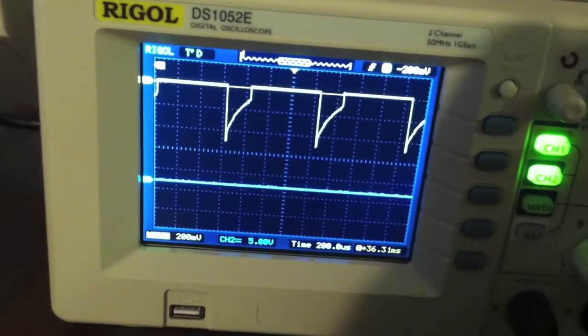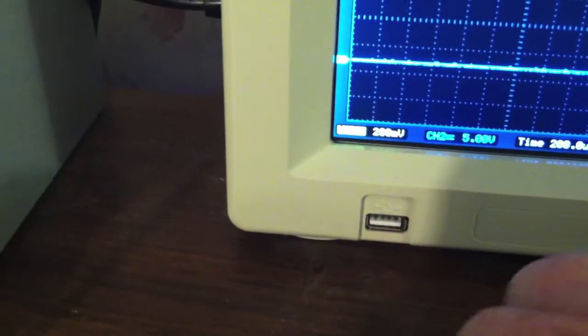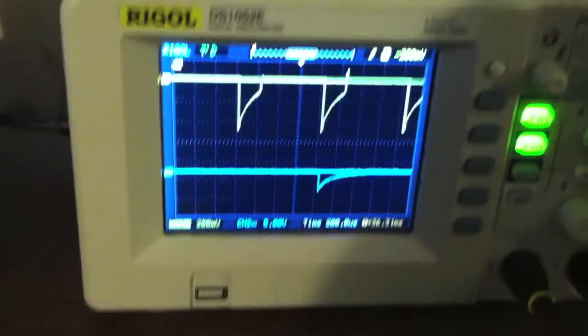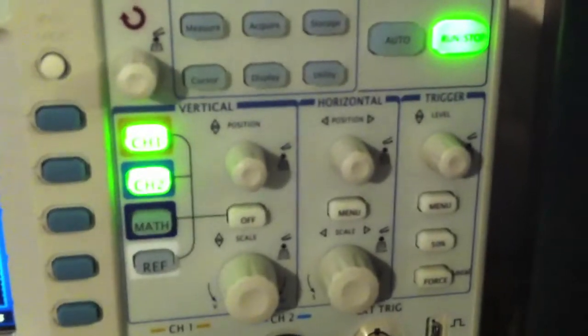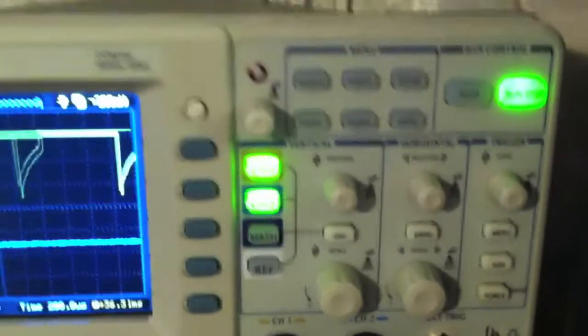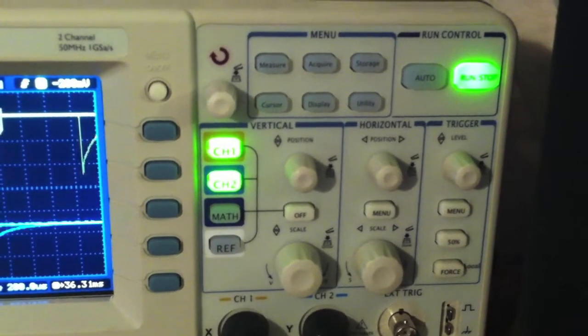Then you can hit stop, and you can go storage, and you can save the waveform. You can plug in a USB thumb drive right here, which I did earlier, and save the waveform, which isn't even on the screen right now, to a thumb drive, which is kind of neat. And you use their software on the PC to view it. Yeah, it's got a lot of nice knobs here. Still learning how to use the thing. I've never really owned a scope before, but I've seen enough videos online on how to use them that I've been able to make it do things.